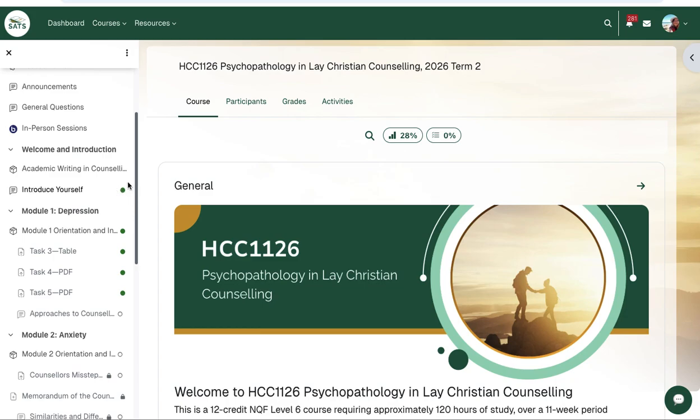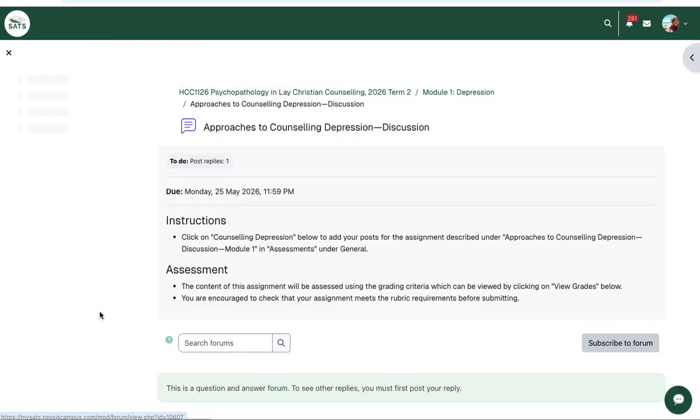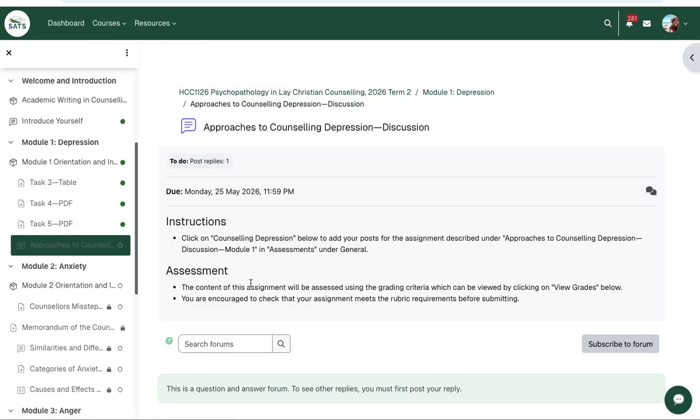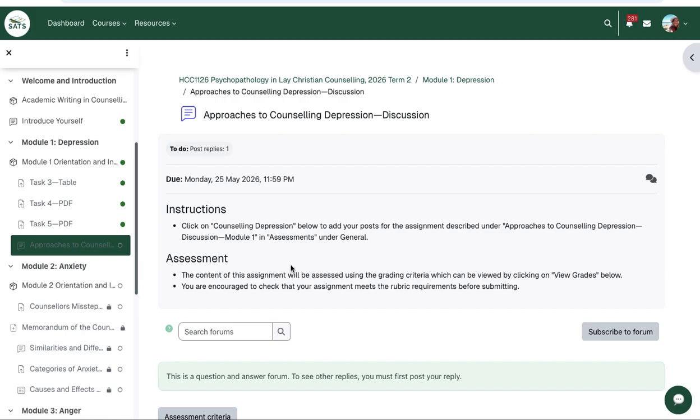You'll see on the left hand side, I've done the introduction, I've done the readings for module 1, my table, task 3, task 4 and task 5. So these dots are green, which has opened up this dot here for me. So I've researched and I've written this assignment.